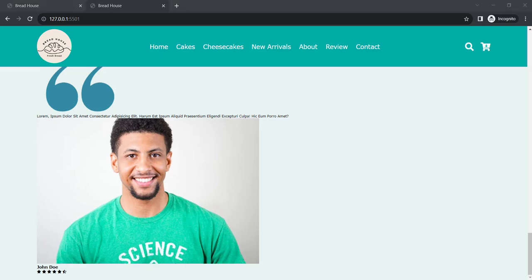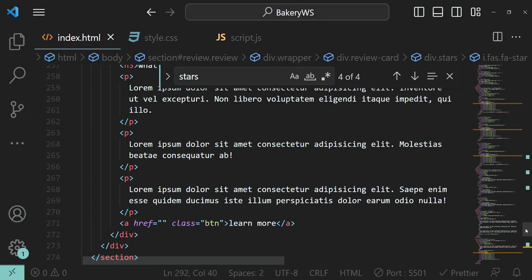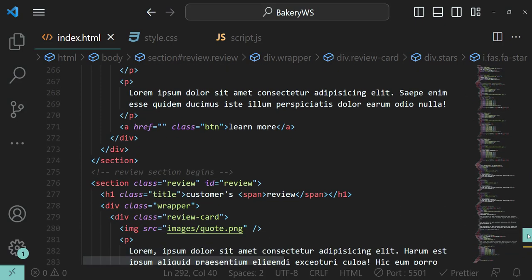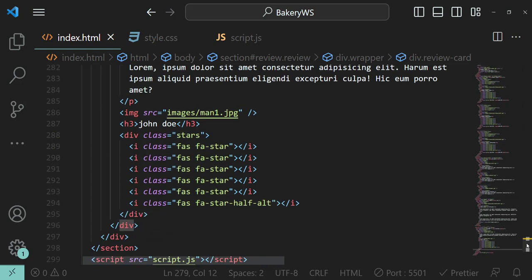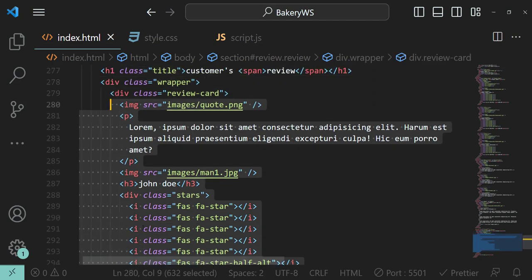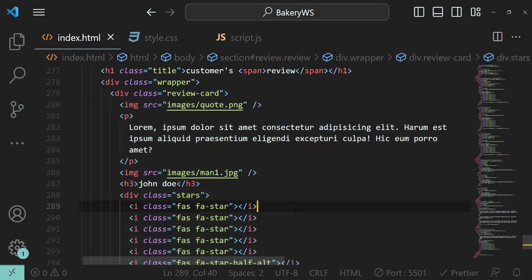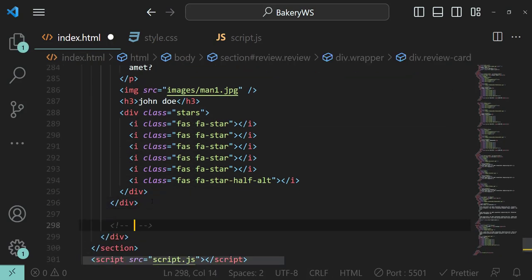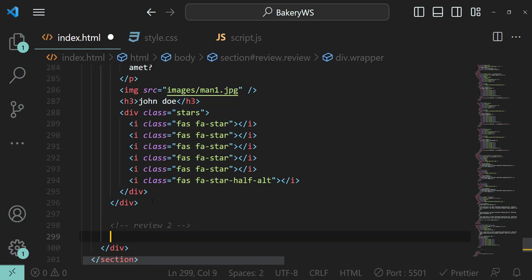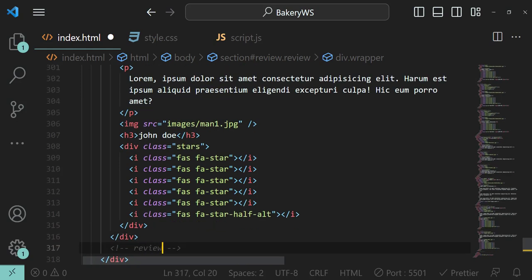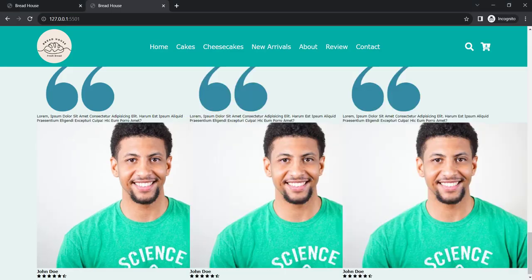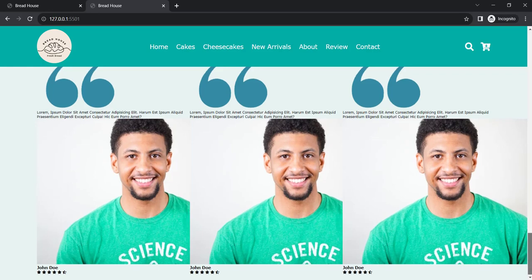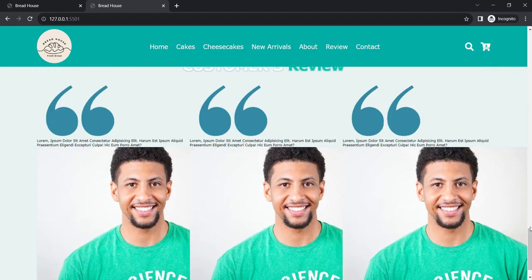Now let's copy paste these cards 3 times, then we will apply the styling. So this is where review card begins and over here it ends. So let's start from the bottom. Copy, review 2, paste, review 3, paste. Okay, good. Now let's work on styling these cards.